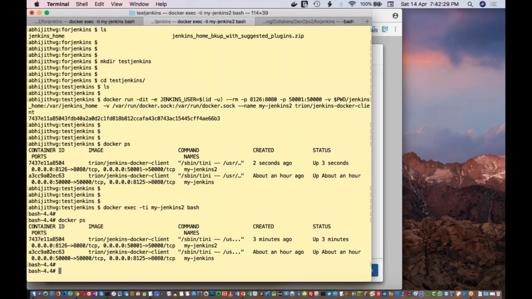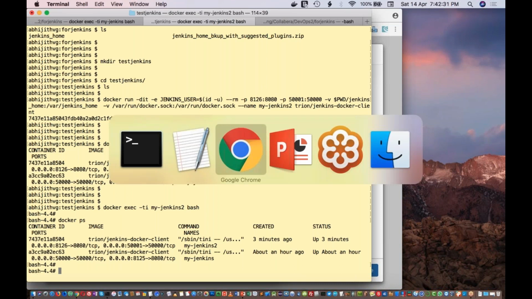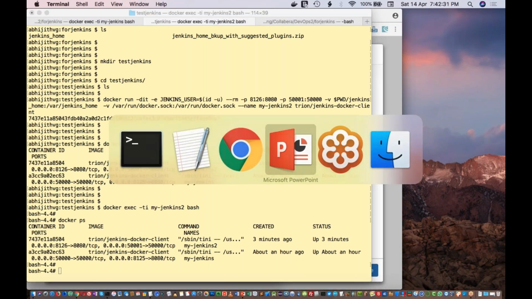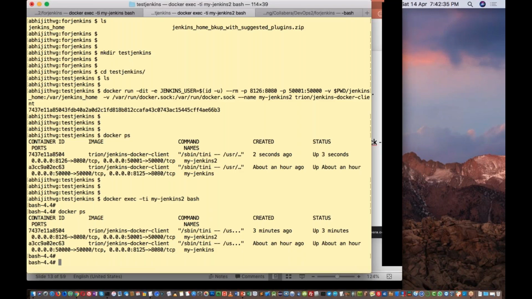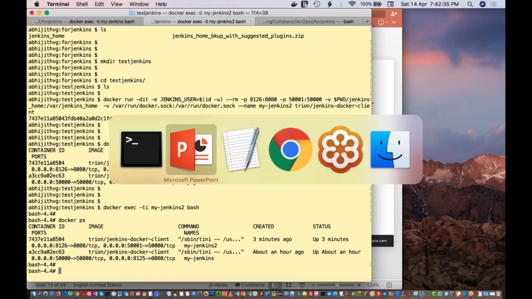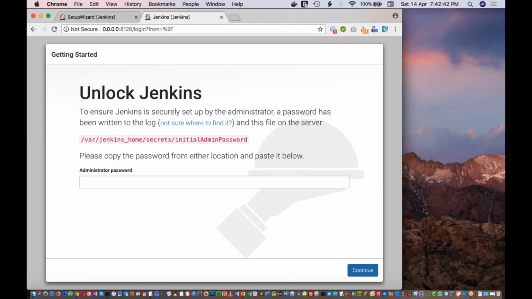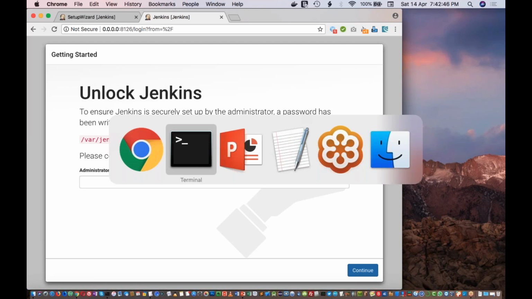Okay, this is clear. Okay, good. Now, as I mentioned, when we browse this particular Jenkins server installation, it is asking for some initial admin password, right? So now let's see how to get this one.